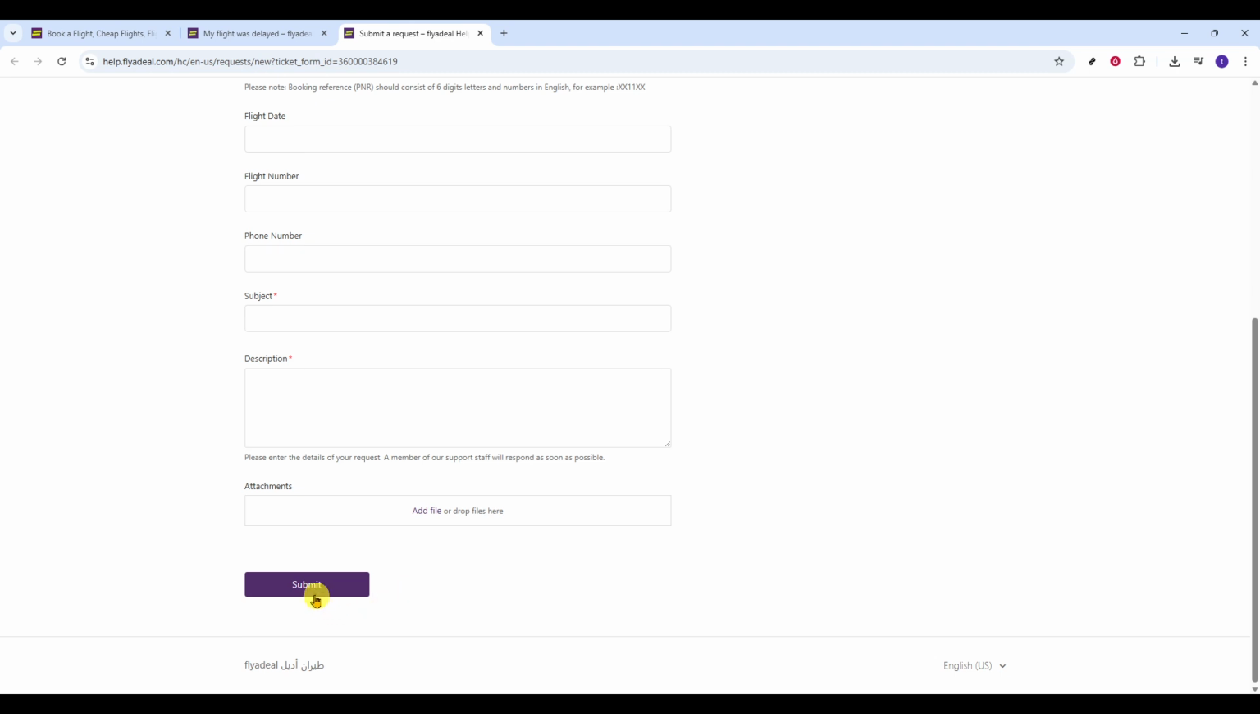Check your spam or junk folder just in case, and avoid submitting duplicate requests. Reply to the same thread if you need to add details later. Processing times can vary, so monitor your inbox for updates from Flyadeal's support team.